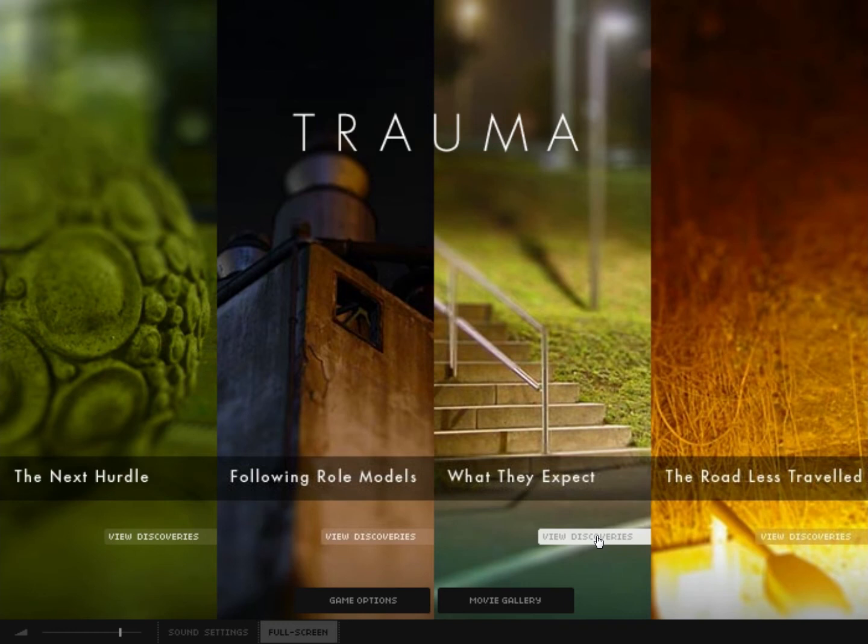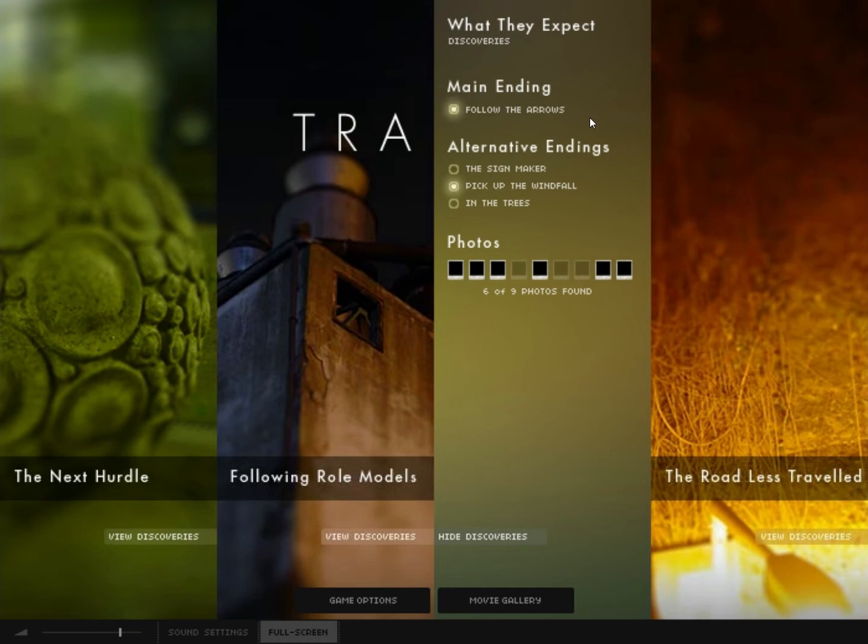I'm not sure if I'm going to be able to get all of these too easily. I don't want to grind them for hours just to try to find them. I want to keep going so long as I'm curious enough, and there's enough to do. But as soon as it becomes something where I'm just beating my head against a wall trying to find one of these little fragments, then it becomes not worth it. But I'm not quite there yet. I still want to keep going. Right, in the trees and the sign maker.